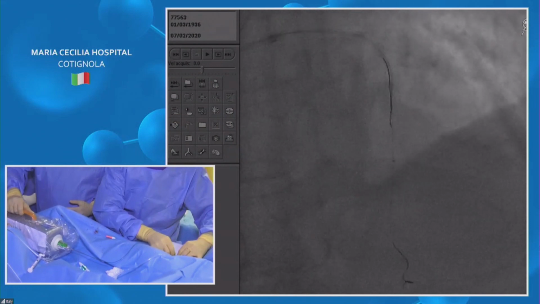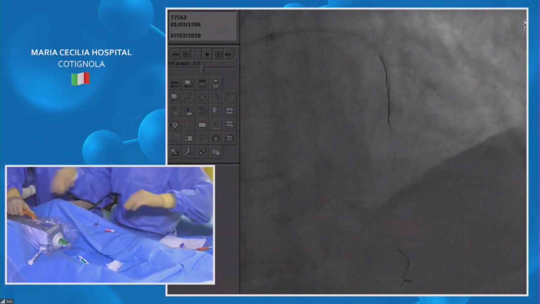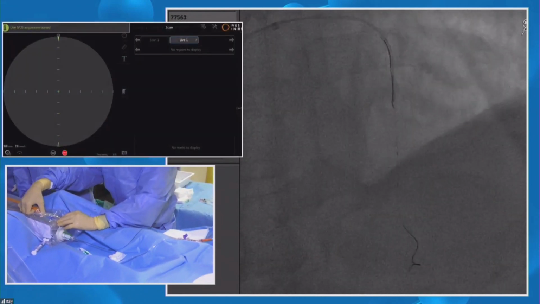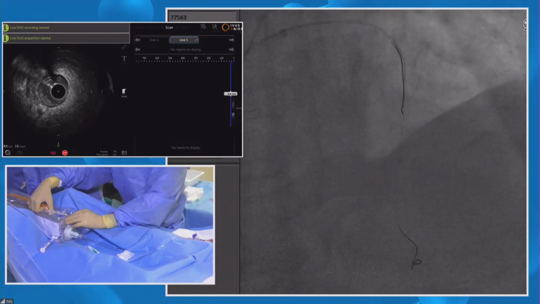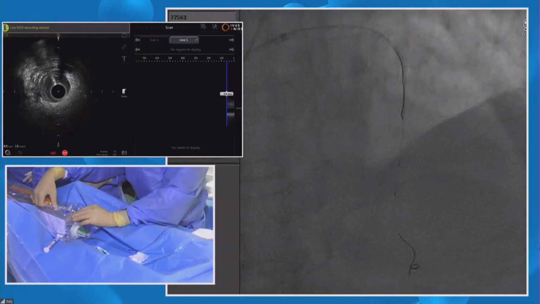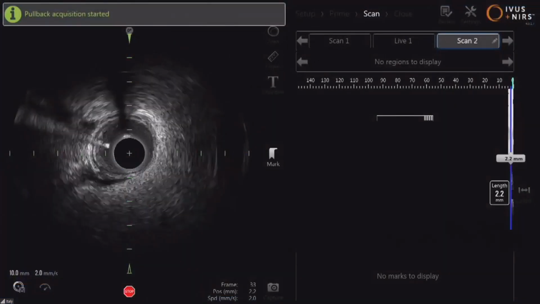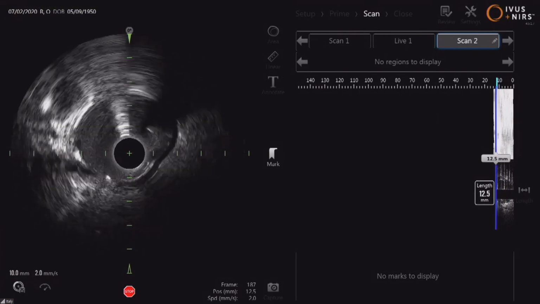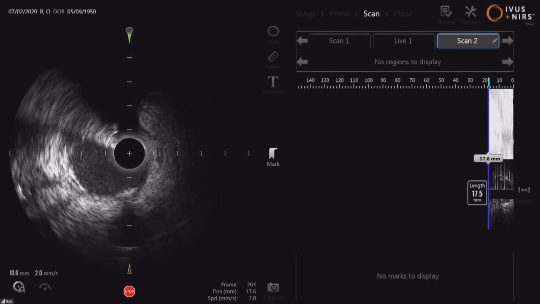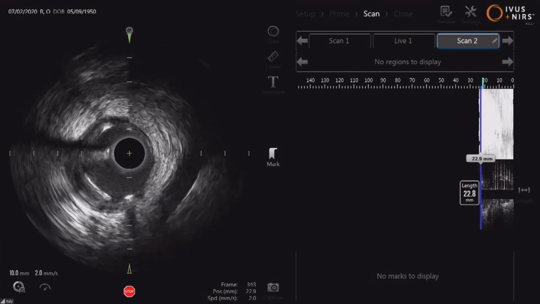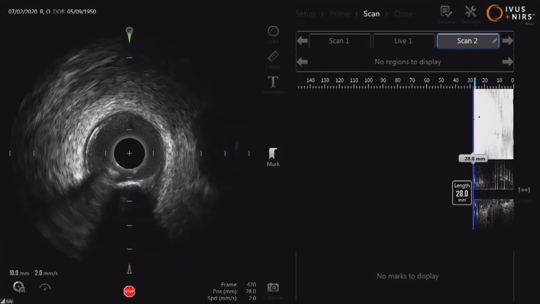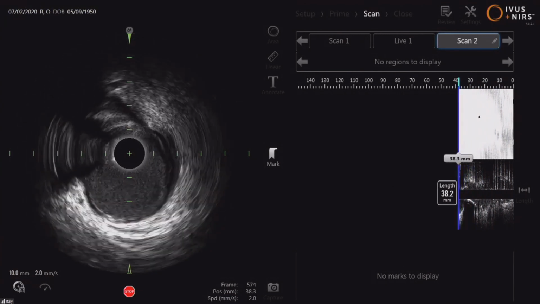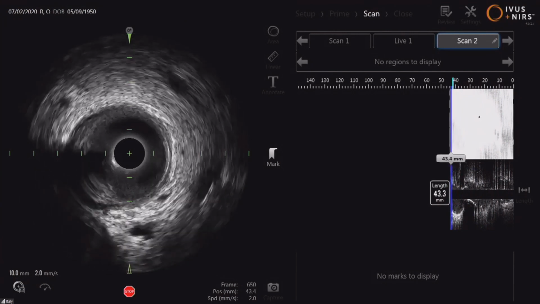So now I have advanced the IVUS distal to the stent. Let's go live. Okay, so we are distal to the stent. Let's start the pullback. So distal in the vessel, here is the stent. Looks well expanded, maybe. Still stent, here the disease, the diagonal is coming, and there is the narrow part. There is a narrow part in the more proximal part.